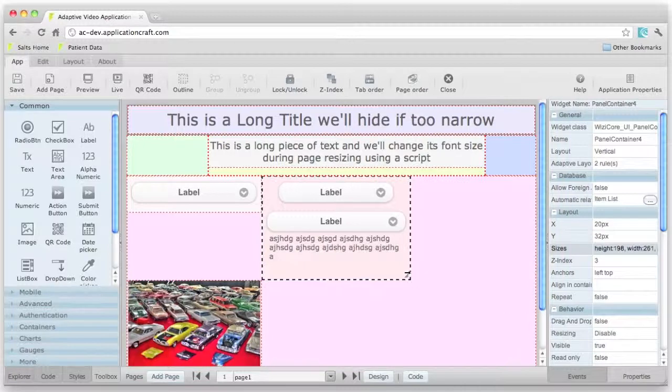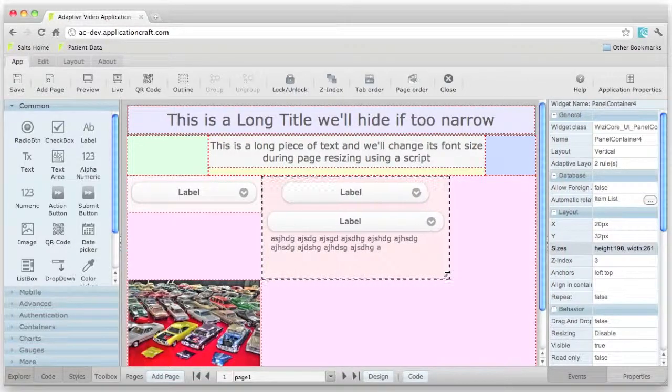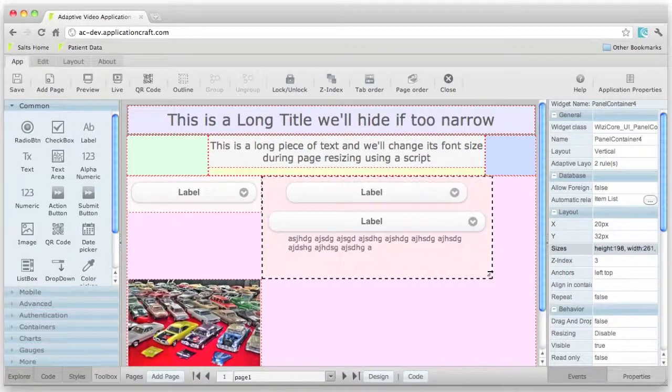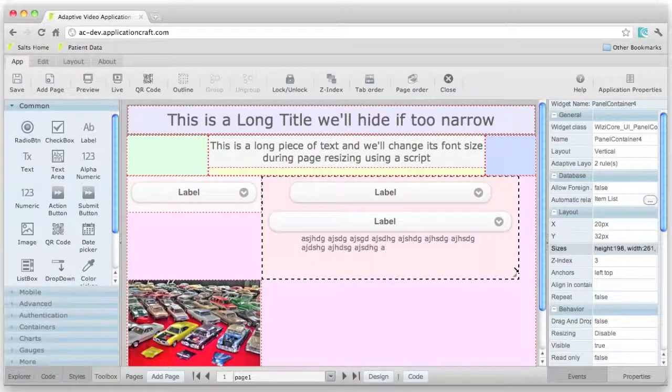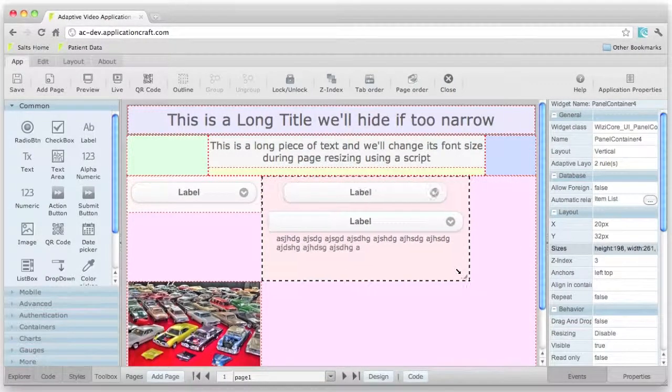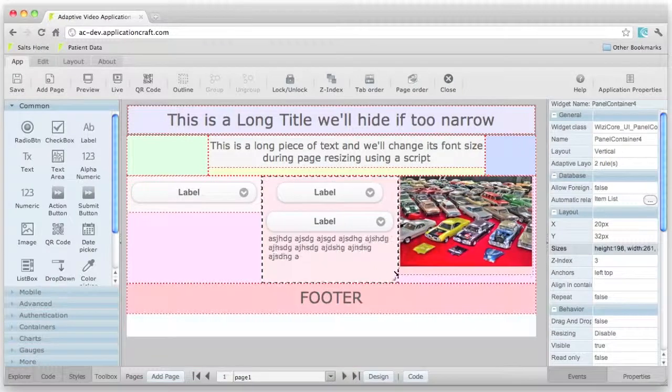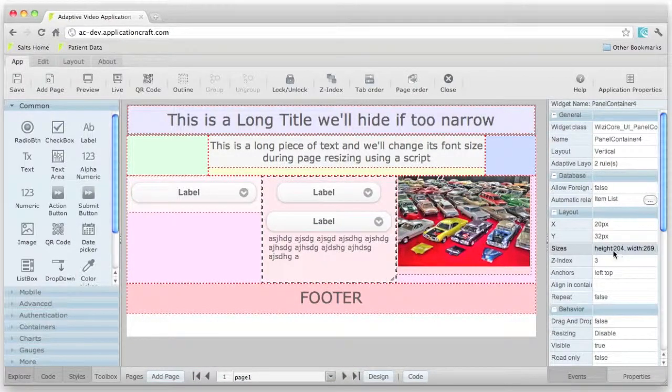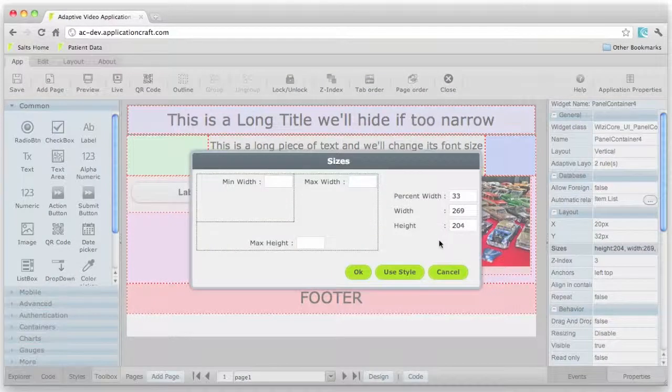Now it's starting to expand, and at some point around here you can see it will stop getting any bigger. That's because the max width property is being enforced. And the max height similarly enforces a maximum height that a widget can grow to.